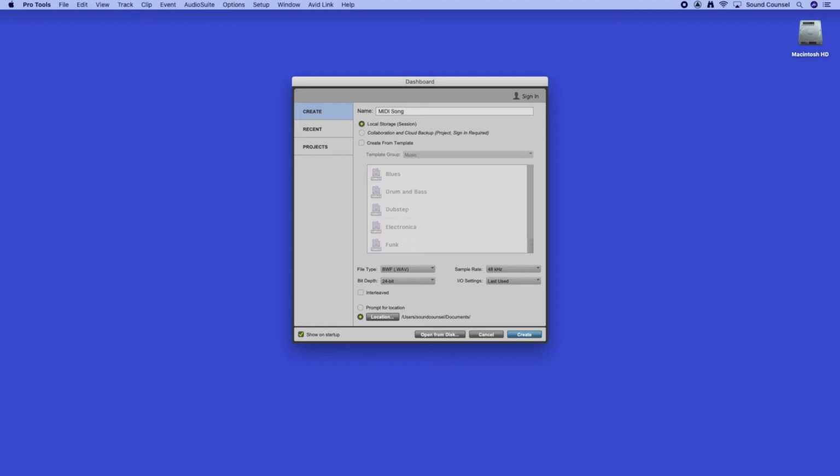MIDI is an acronym, by the way. If you don't know, it stands for Musical Instrument Digital Interface. And we have a bit depth of 24 and sample rate of 48K. We don't have to change those. If we're doing an audio recording on top of the MIDI, then that becomes important. But as we create just straightforward MIDI information, it's not important.